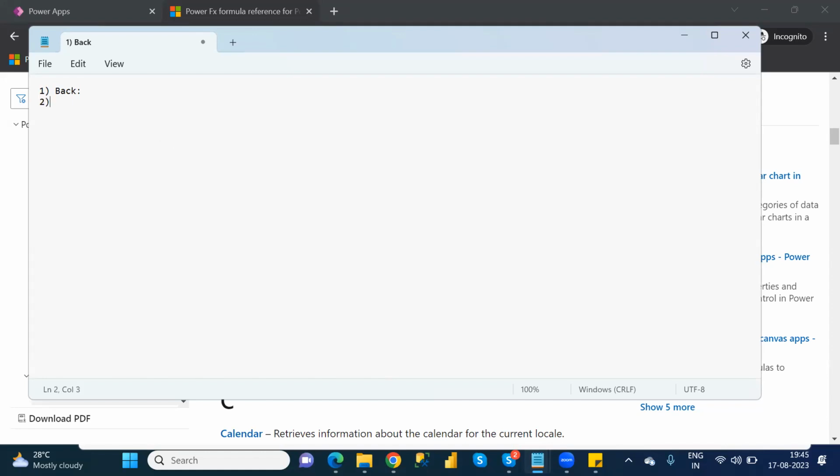What is that function? Navigate. Very, very important. Please listen carefully. What is the navigate function? In the navigate function, you just need to mention the screen name. Whatever screen you mention there, it will always go to that particular screen. It is fixed. But the back function is not a fixed one. It will always go to the screen from which you previously came.